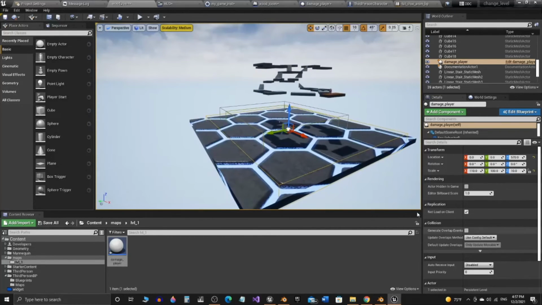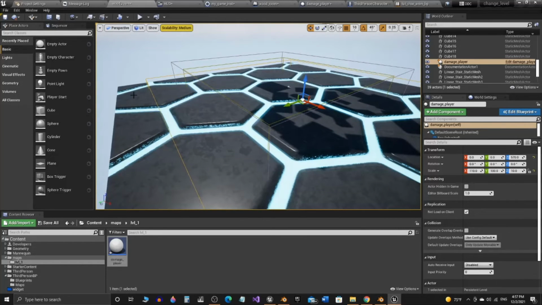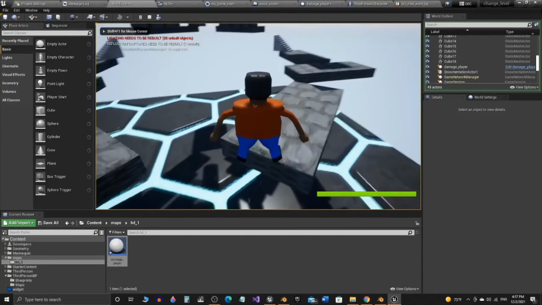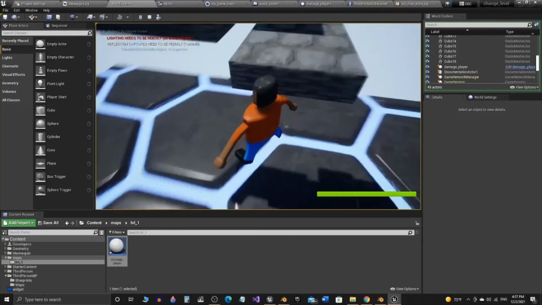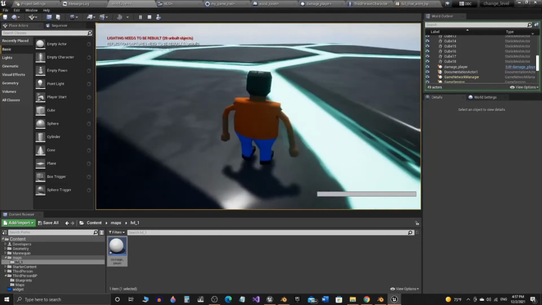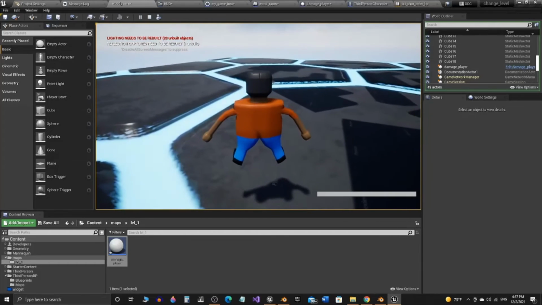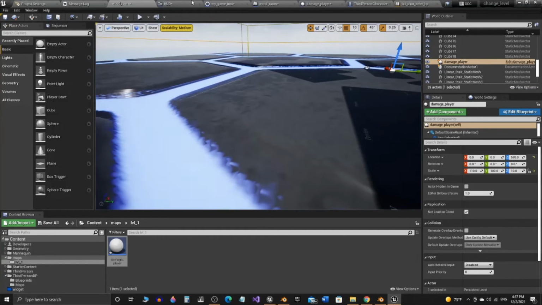Alright. So if the player falls from the platform, he's going to touch this blueprint, and when the player touches this blueprint, it's going to reduce his health to 0. When the health is 0, we're going to play the death animation. So that's the plan. Let's see if that works. I fall. Oops. The death animation did not play. Let's find out.